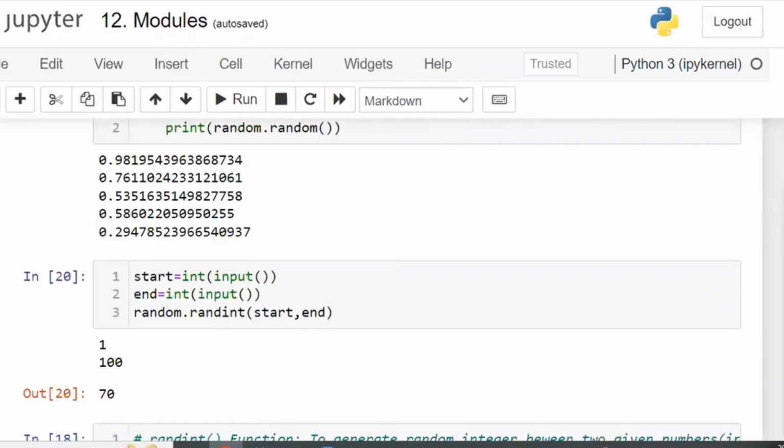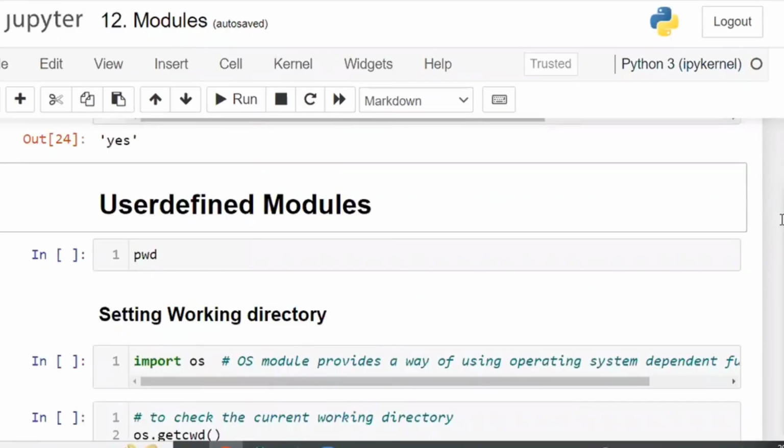Now, the second one is user-defined modules. User-defined means we are going to create the module, we are going to create the library, and we are going to use our own functions. We create and we use, which is called user-defined. How they created math.py, in a similar way we are going to create srk.py. Inside that we are going to write various functions. First function, second function, third function, fourth function, fifth function.